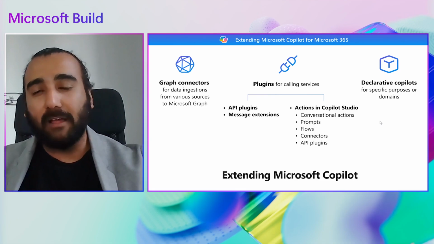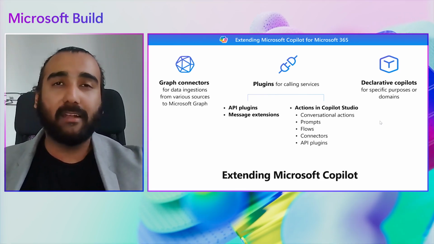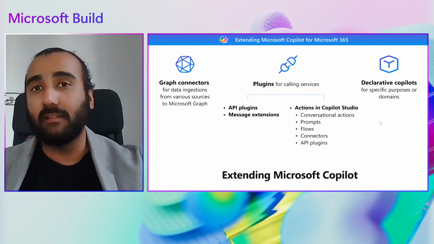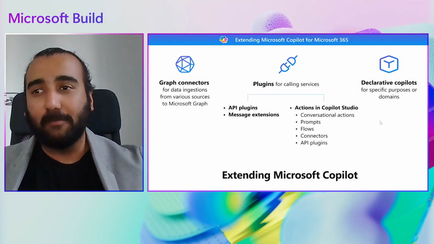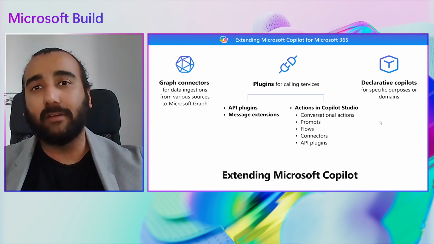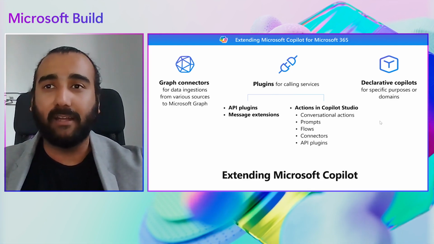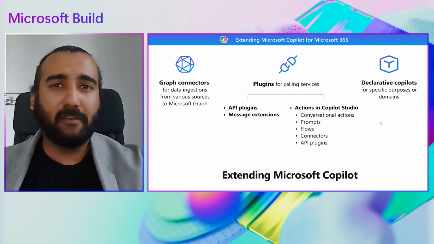So those API plugins, connectors, and those transactions, right? Sending approval for a vacation will also be done by the Copilot or the Copilot extensions. You don't need to go into a portal or a system and then do certain activities. Everything can be a unified UI engine through this. And then you have declarative Copilots for specific purposes.